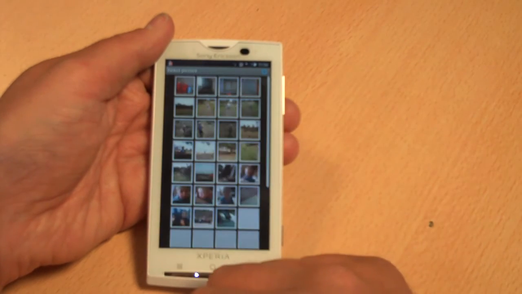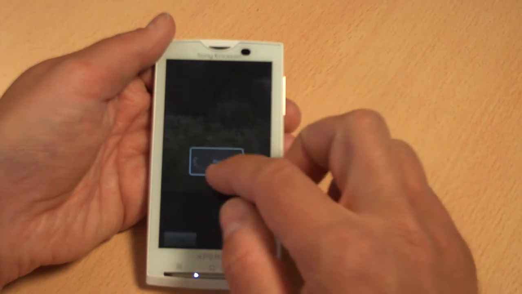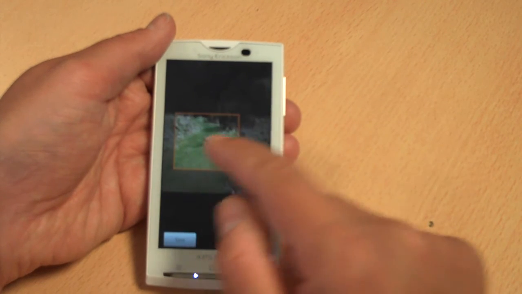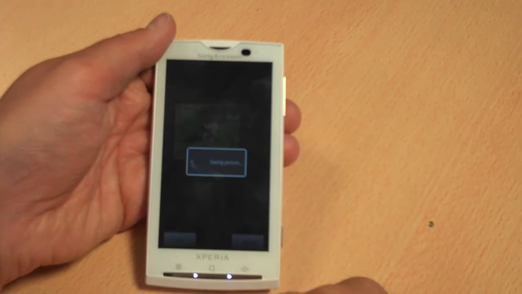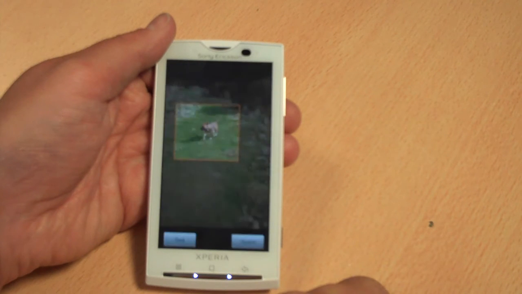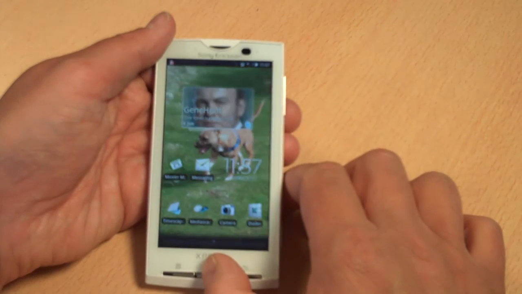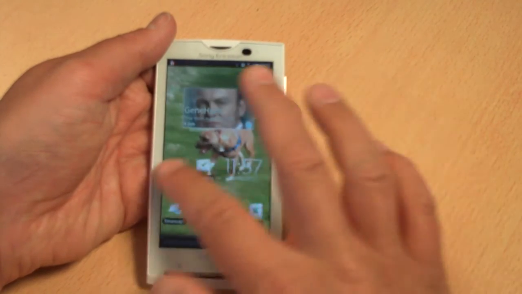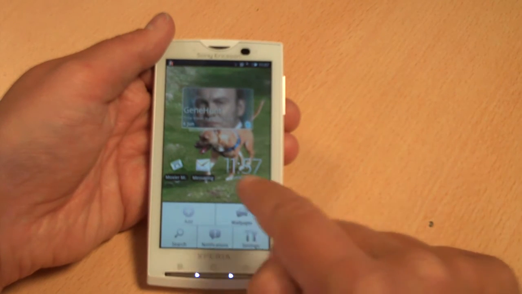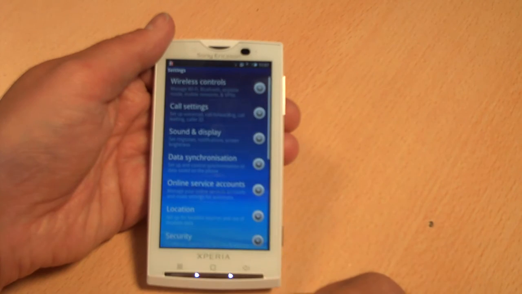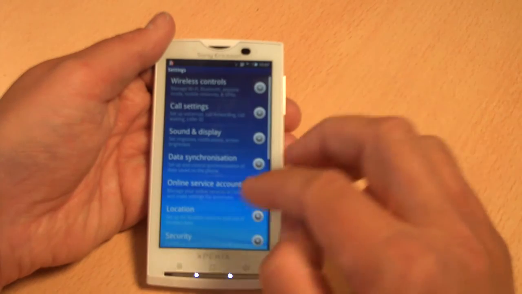We can change the backdrop to a picture that we've taken. We can choose a certain section of that photo to zoom in on. We can do that and say, right, that's the one I want. I want a picture of my dog, and it will set the wallpaper for you quite quickly thanks to the 1 GHz processor. And there we go, you can see the backdrops change. We can also go into the settings. Unfortunately, I can't adjust the lock screen wallpaper background by the looks of it.